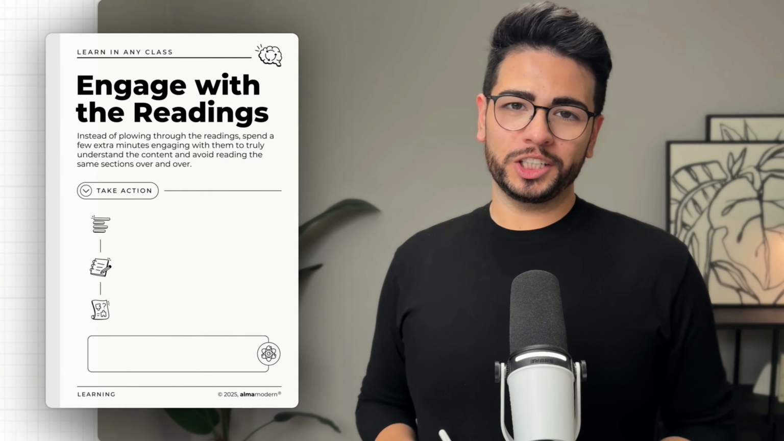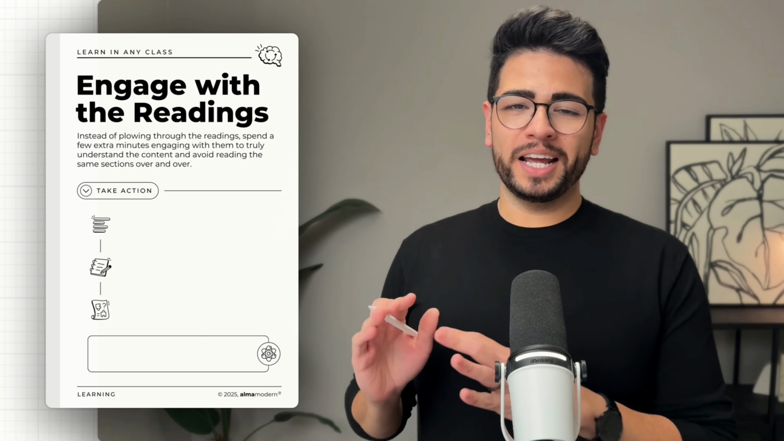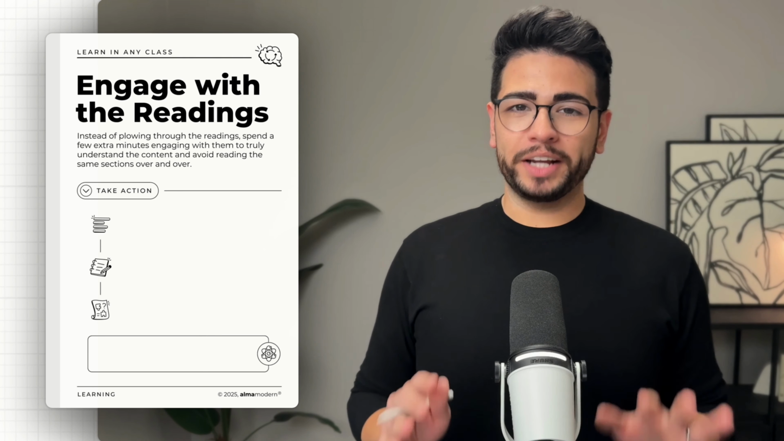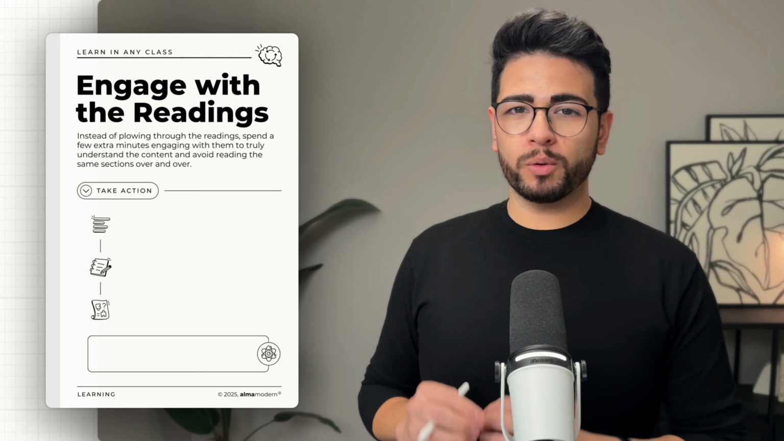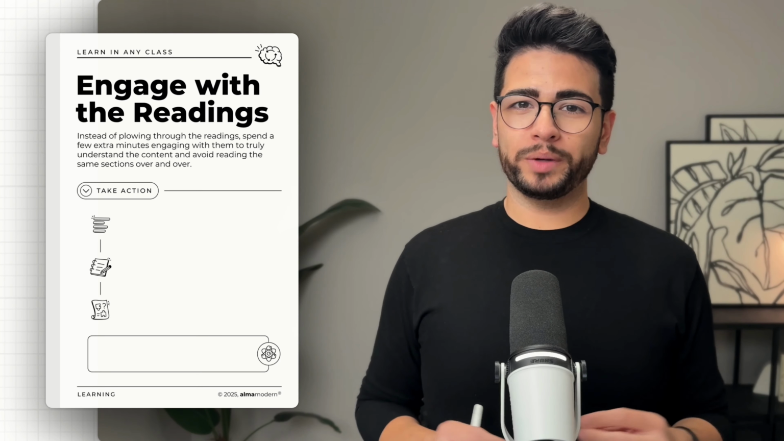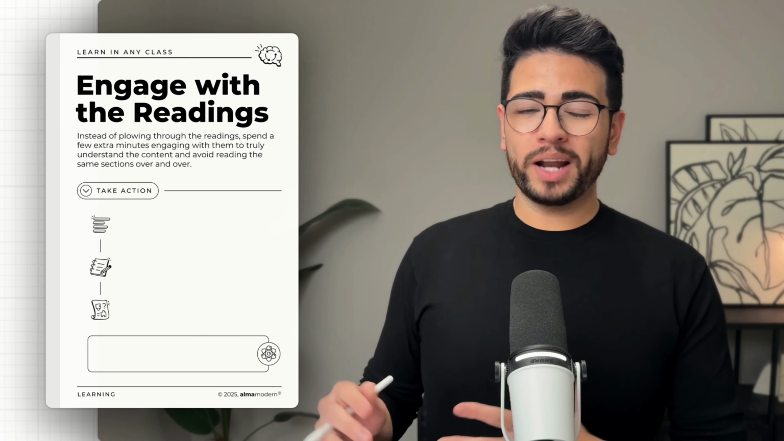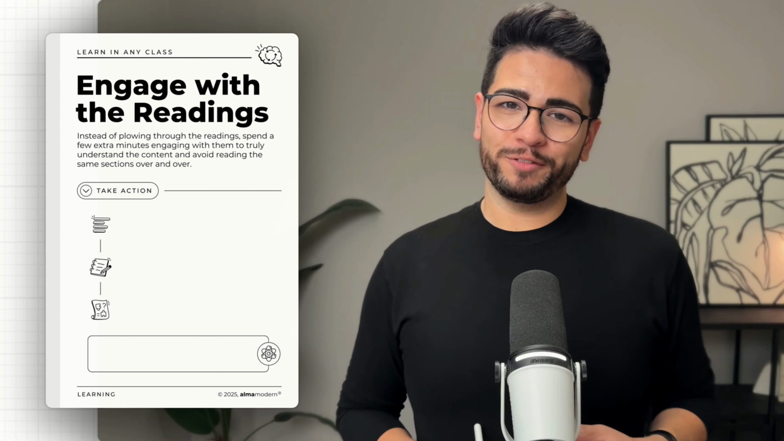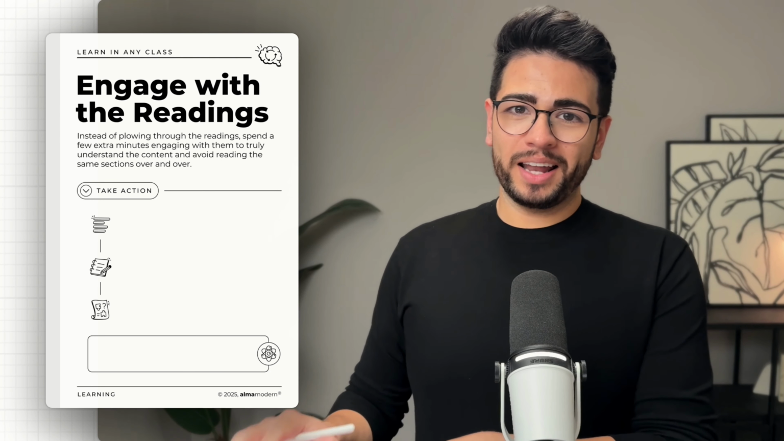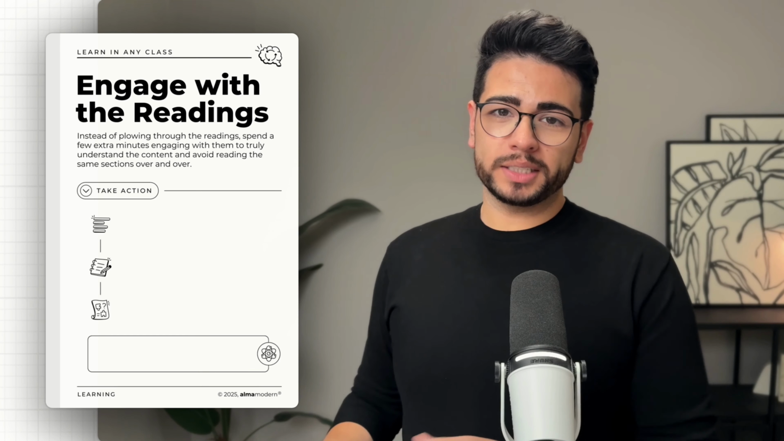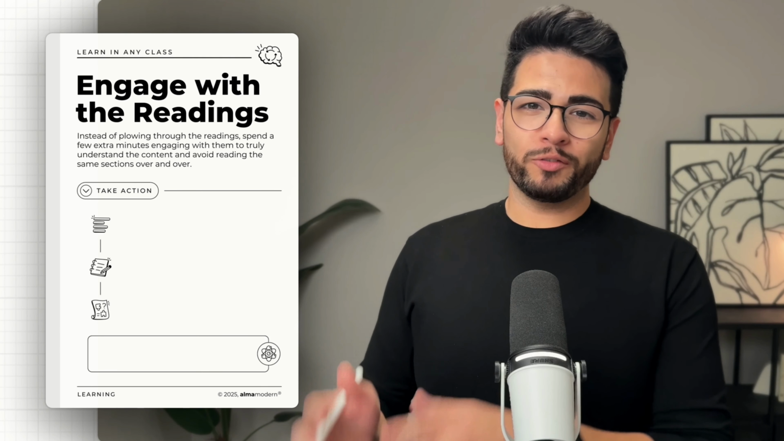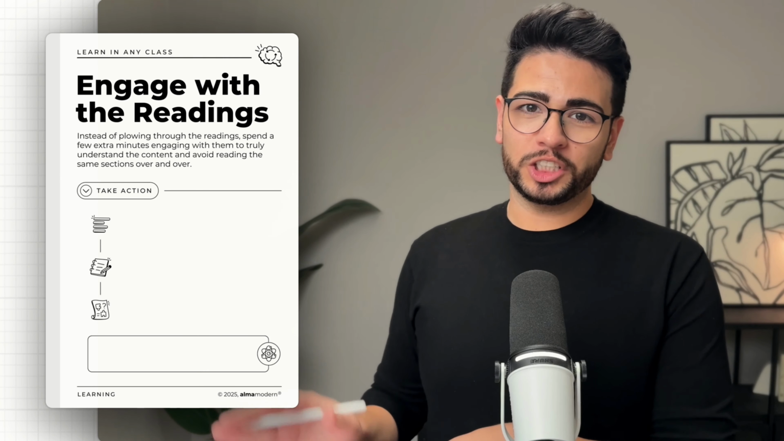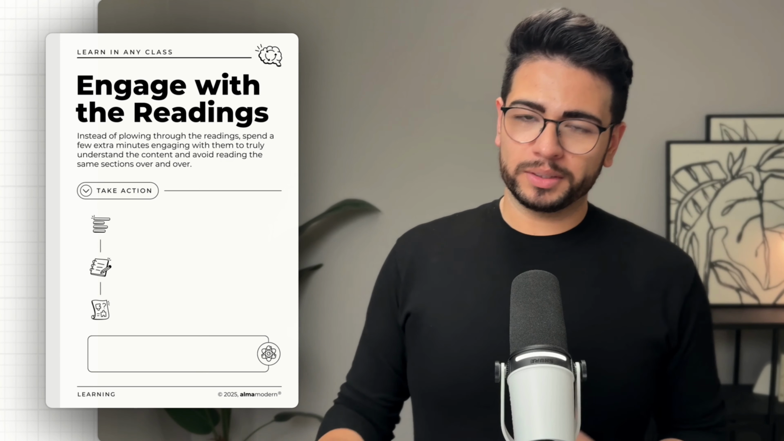So here we have our cheat sheet for a strategy we like to call engage with the readings. Now, engaging with the readings means that we're going to take a slower, more intentional approach to doing the readings the first time so that we don't have to waste time repeating them again while we're studying in the future. So let's go ahead and dive into this simple 3-step process. If you'd like to follow along with me, you'll find a link to download the completed version of this cheat sheet below, but let's fill this one out together.